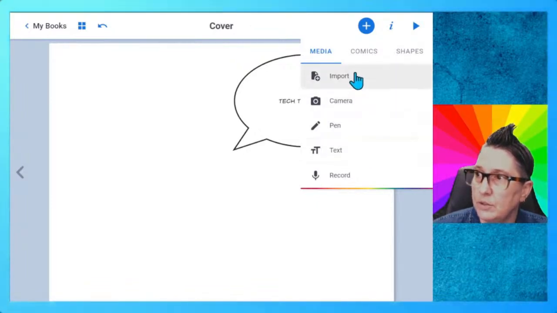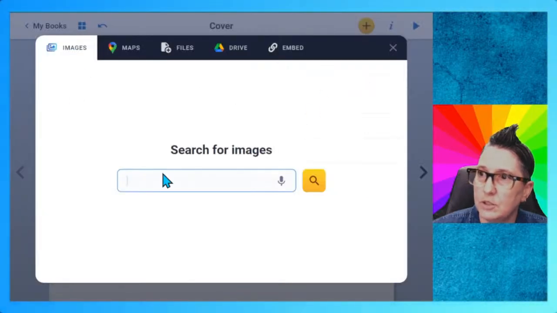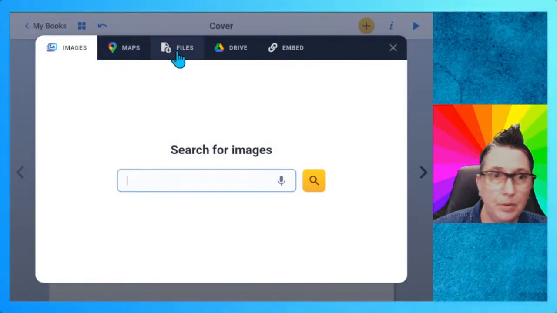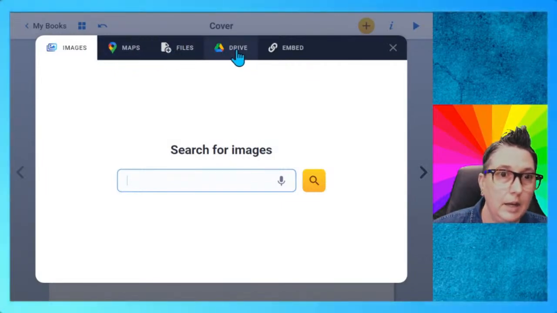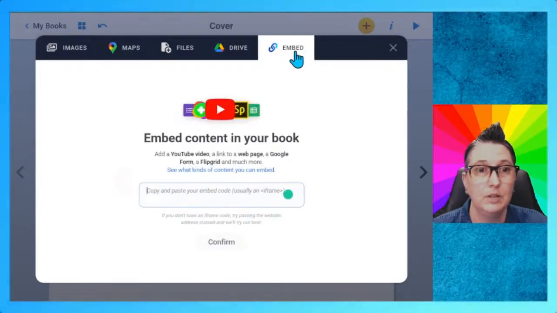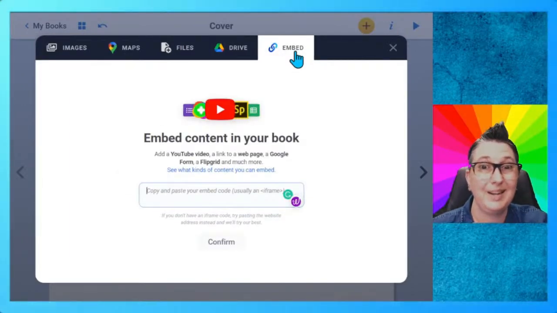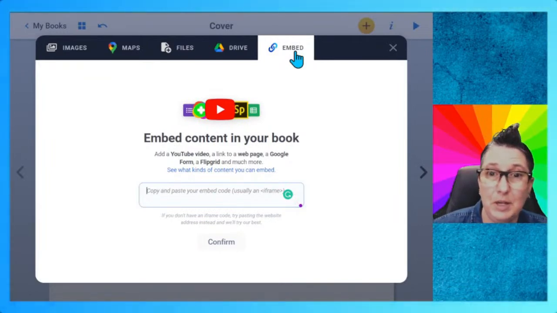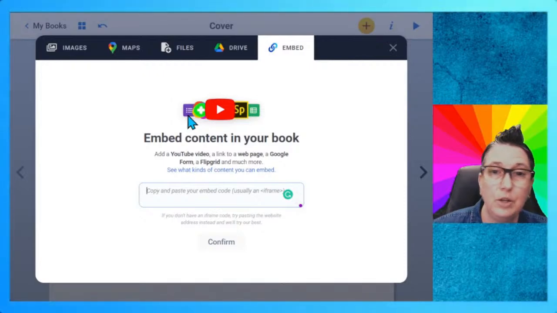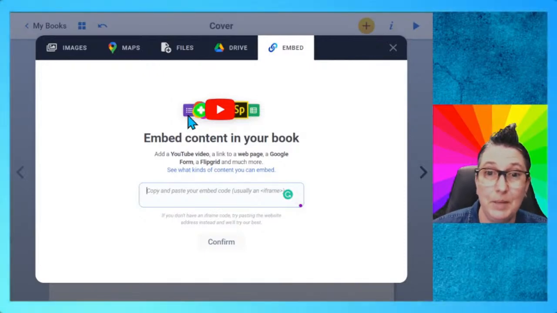So I'm actually going to import an image here, so we can just search right here, and I'm going to search images. I can pull in from maps, I can pull in from files, I can import something from my Google Drive. I can even embed content that has an embed code. So now I've actually turned this into bringing in almost anything that you can imagine into your book. For example here, and I love that they've got this on here, you can bring in a Google form. So this can actually have an embedded assessment to it.